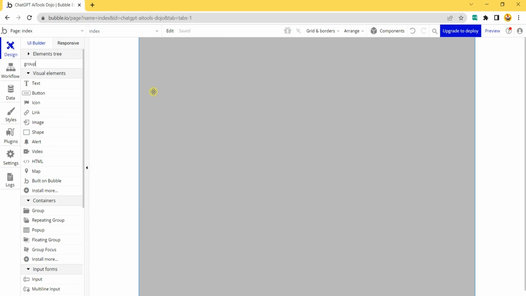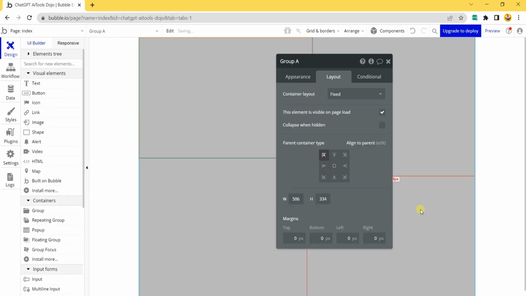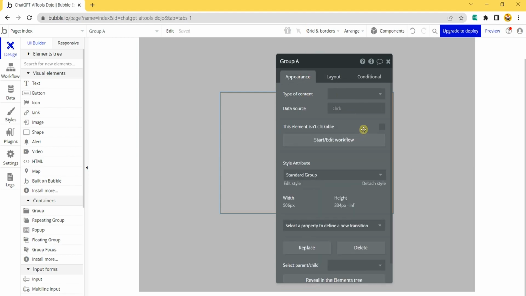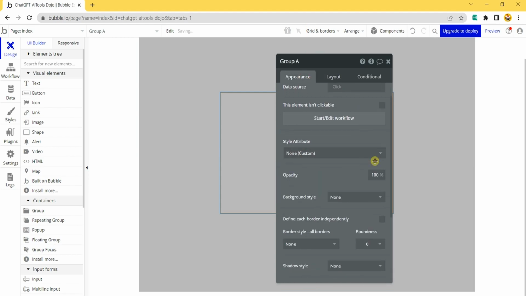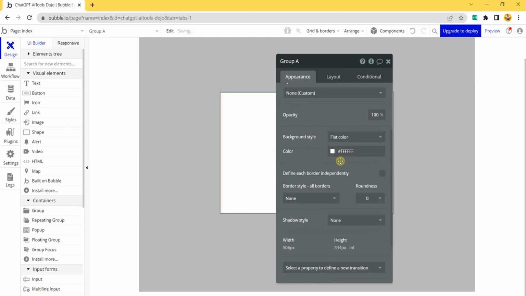Now, search for an element called Group and apply it to the page. With the group element selected, change the container layout to column and set its alignment to the middle. To customize the appearance of the group element, go to the Appearance tab and click Detach Style. Change the background style to a flat white color and adjust the border roundness to 20 for a more polished look.